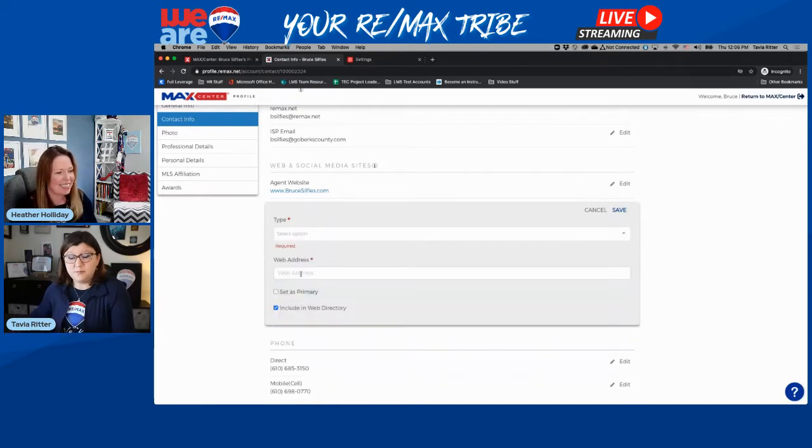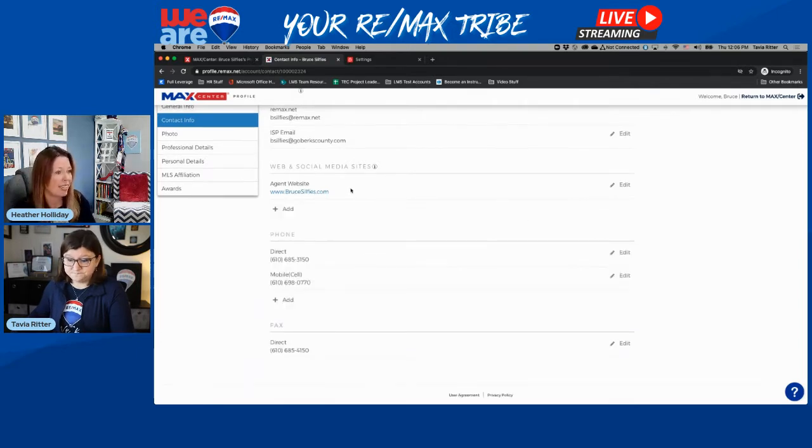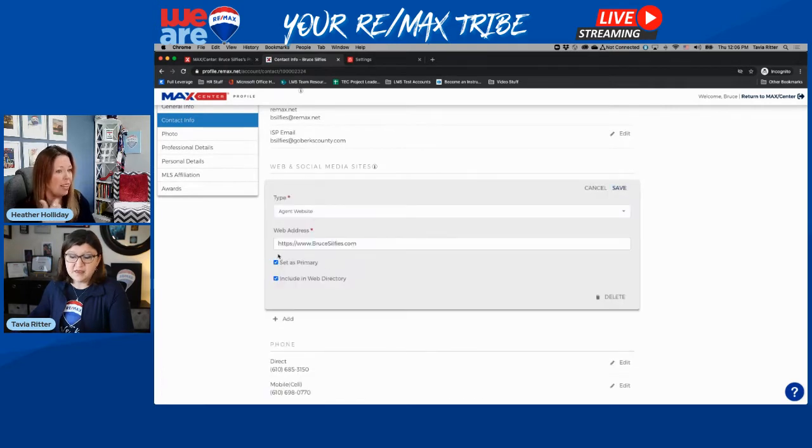So that Facebook one, you go to your Facebook, copy that URL, paste it in here, and you want to make sure it's included in the web directory. Having that one checked off is important, or that little box won't show up. And I believe the same thing with the website. I believe the website has to have primary and web directory for the icon to actually show up. 100%. Yep. You have to, if you want it to show up.